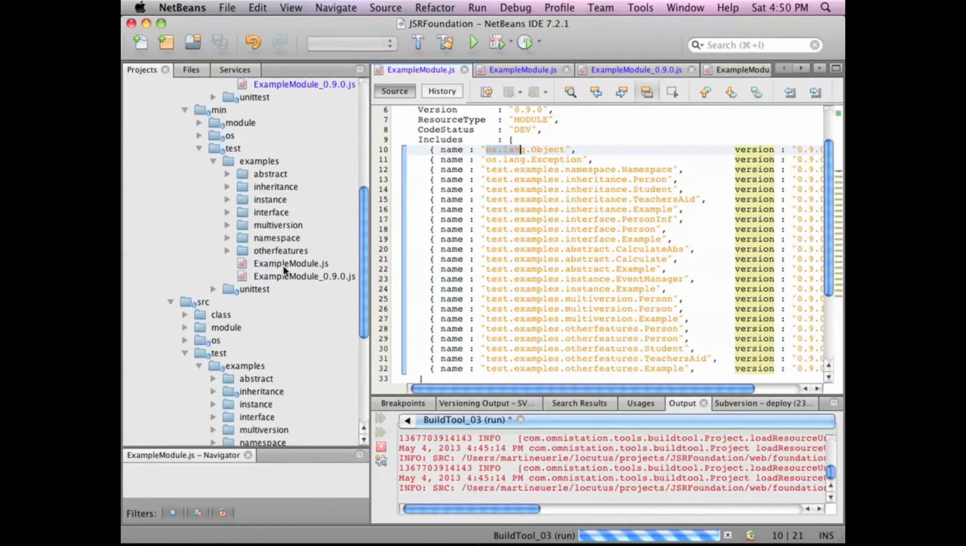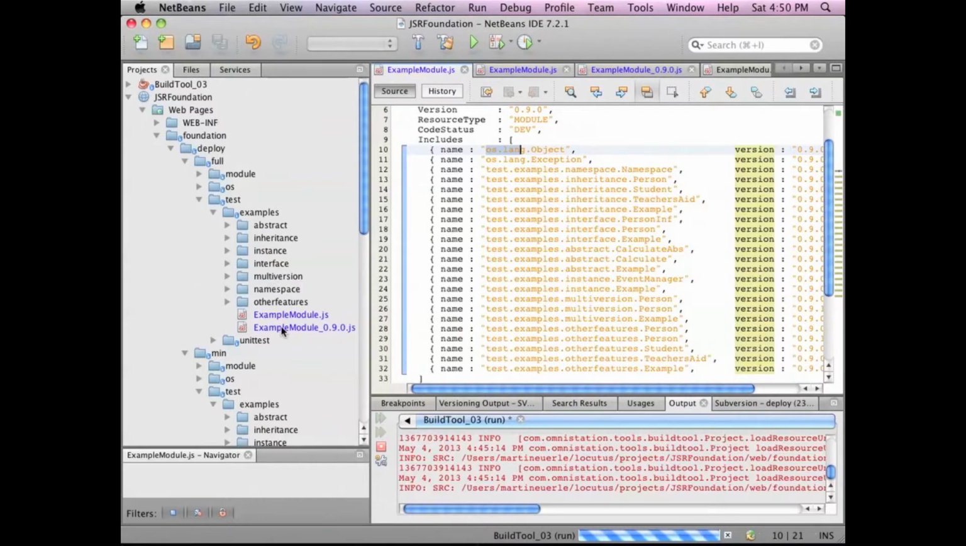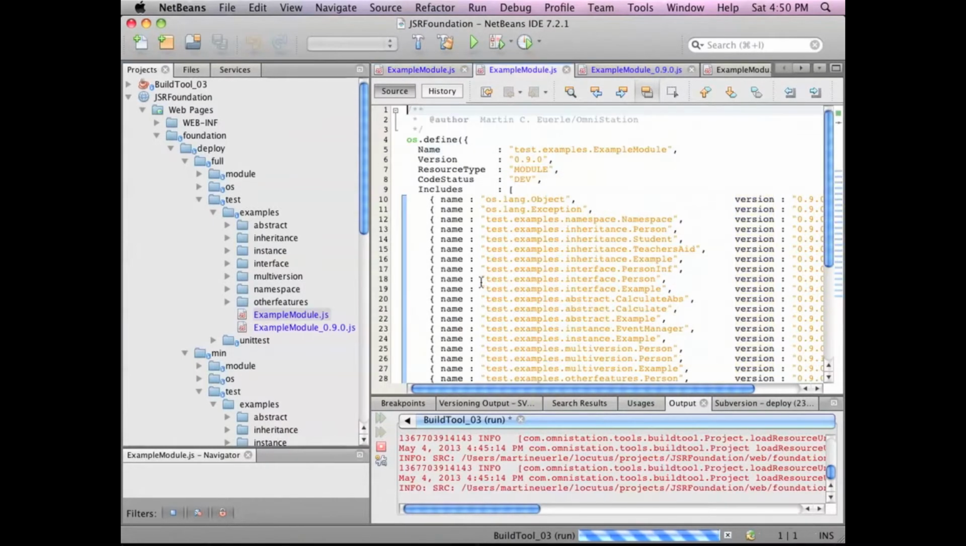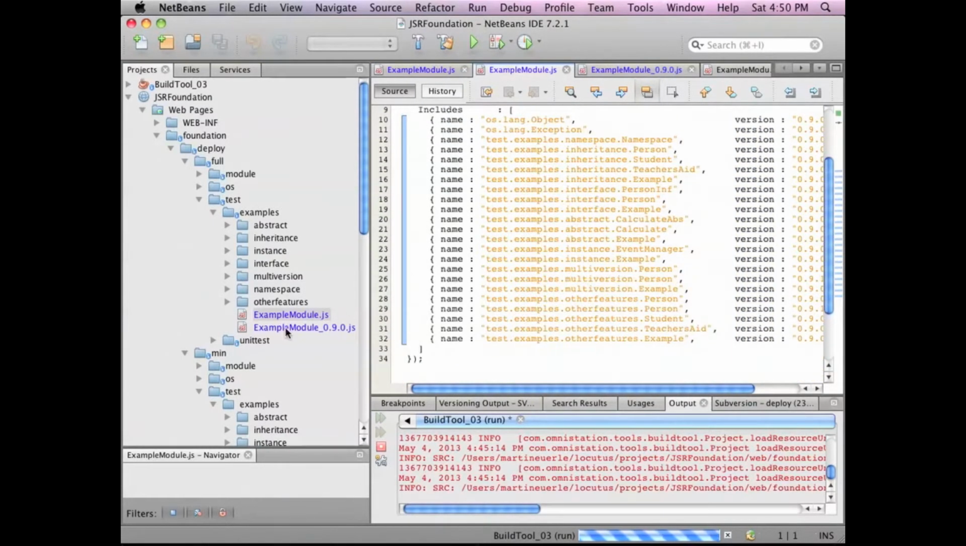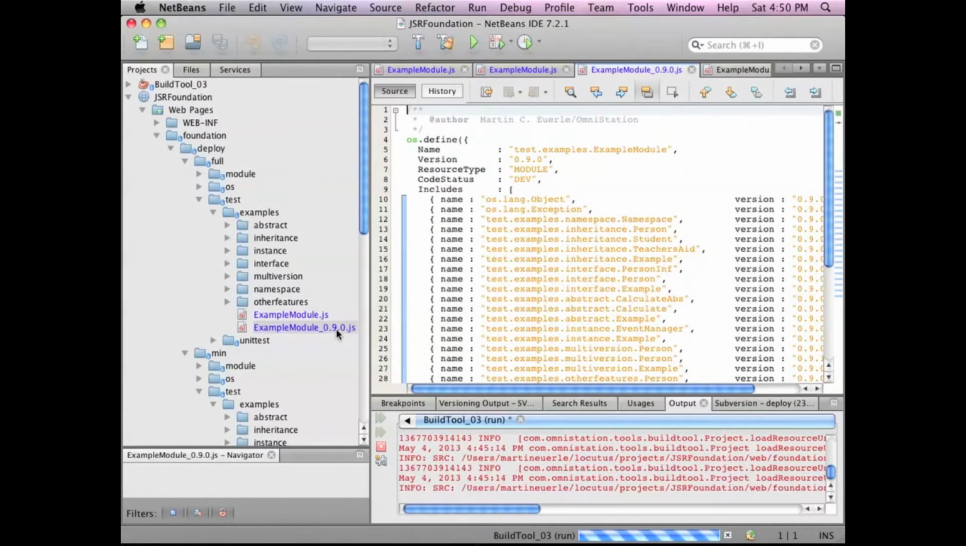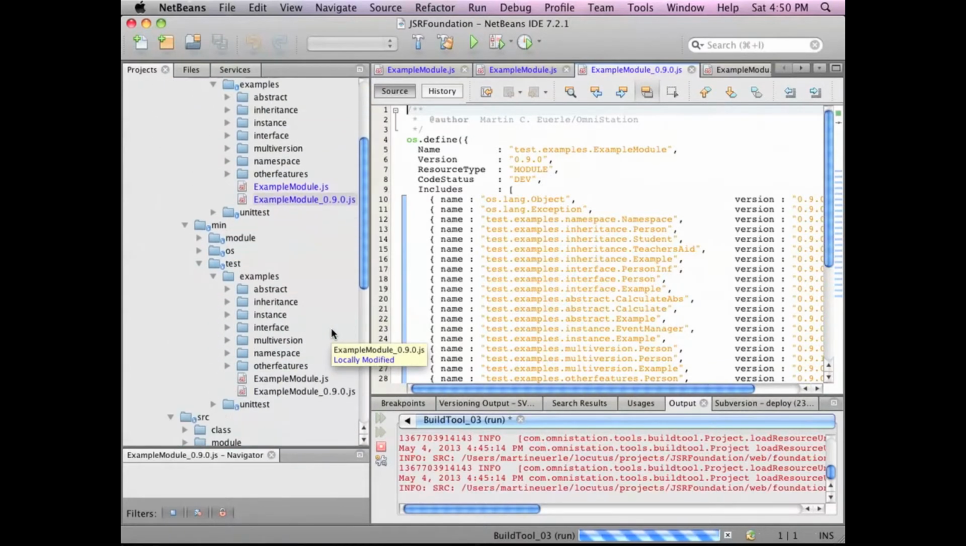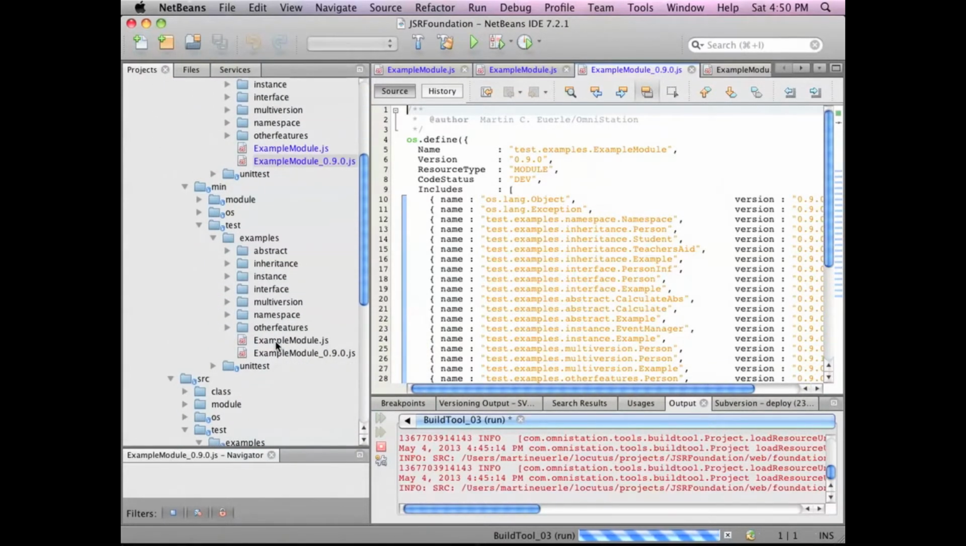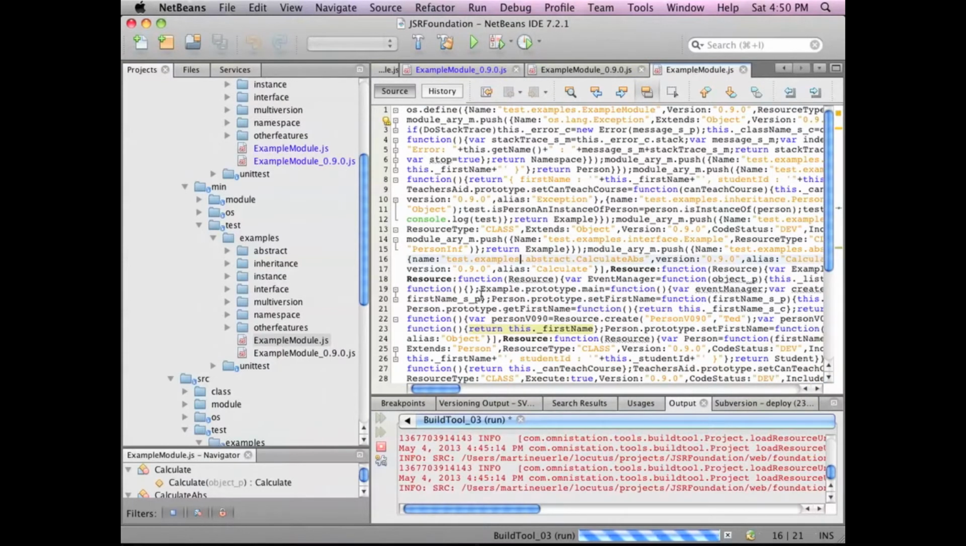If we look at the deploy directory, when we look at the full version, we see the exact same file. And here's the versioned file of that. And then when we look at the deploy minified, for a module, the actual contents of all those names are placed inside of that module and minified. And here we have that current module name, and we also have the version name.